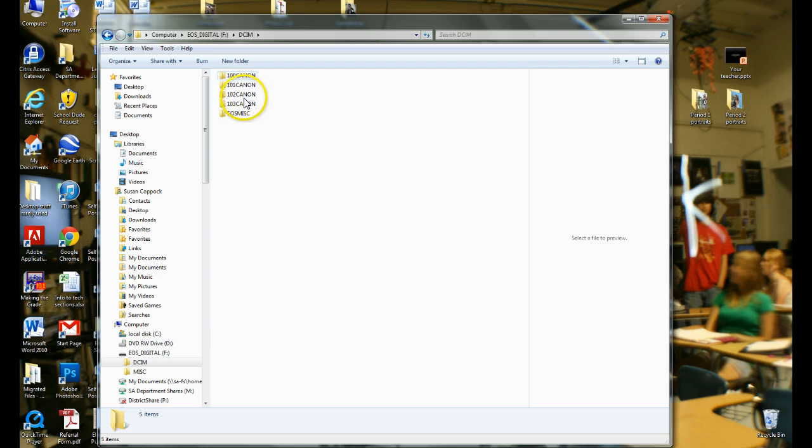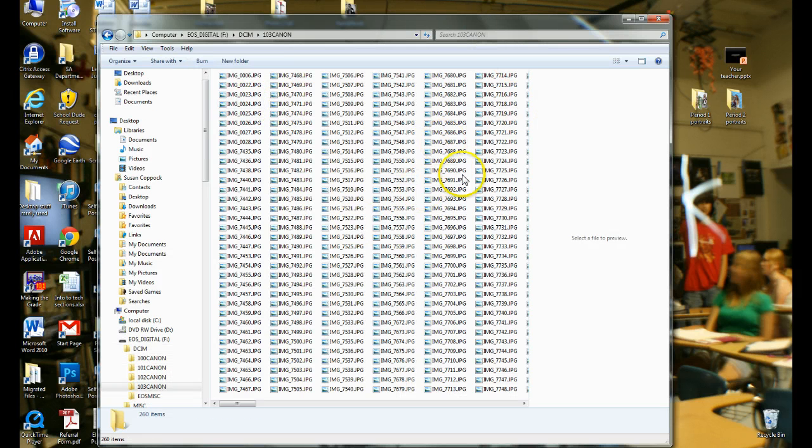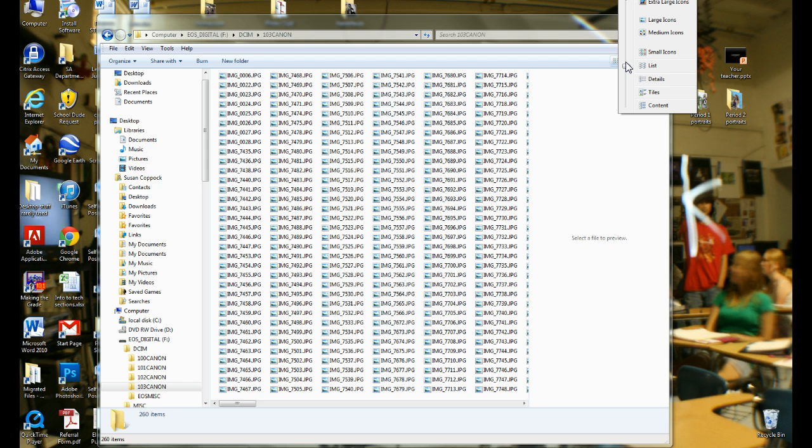The last one that you shot will be at the bottom. The closest to the bottom will be the last one that you shot. So if you double click on that, then all these image files come up. Now this is a list. Up here in the upper right hand corner of your screen, you see this little drop down menu. This is your viewing menu.